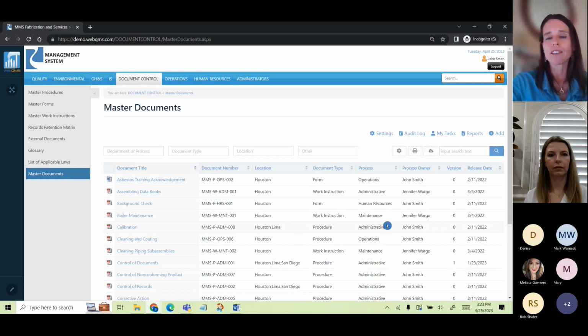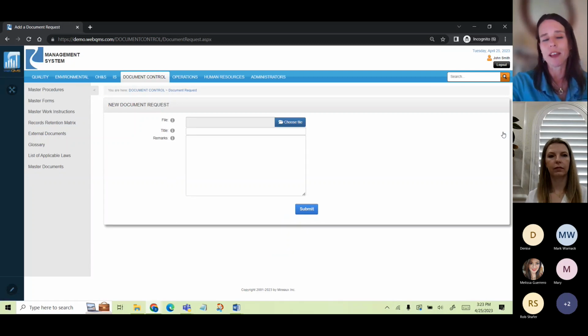This is where employees, anybody in the company, had access to submit a document, basically to request it be made into a procedure, form, work instruction, or whatever. This is the same thing. So that's just how you get to new document request now. That's what the add is.